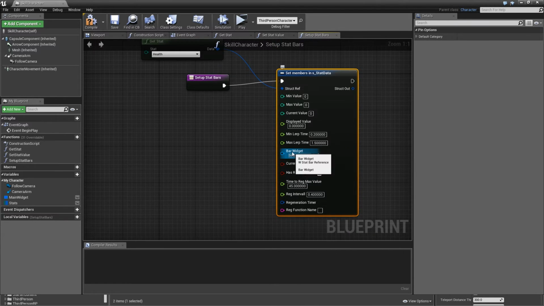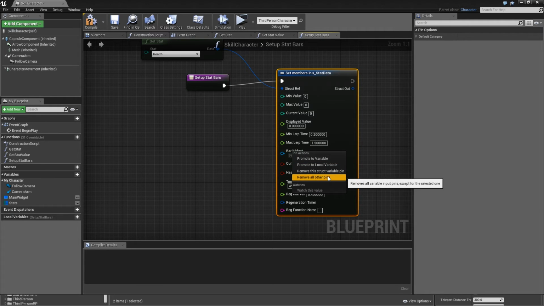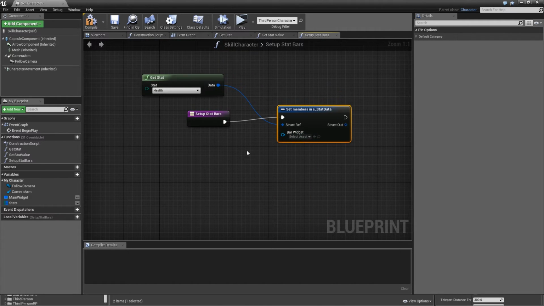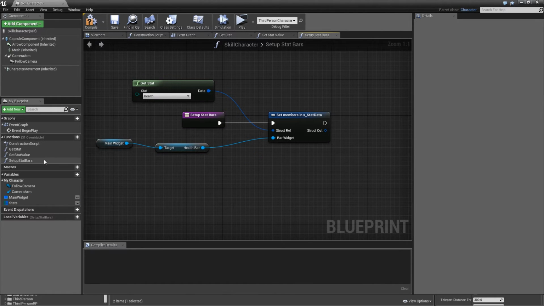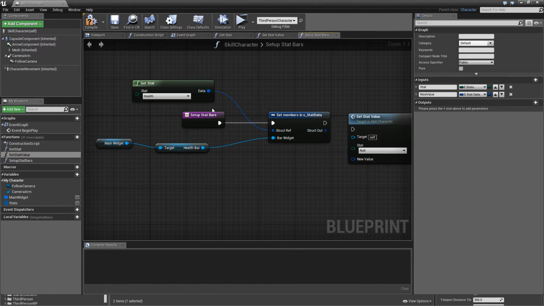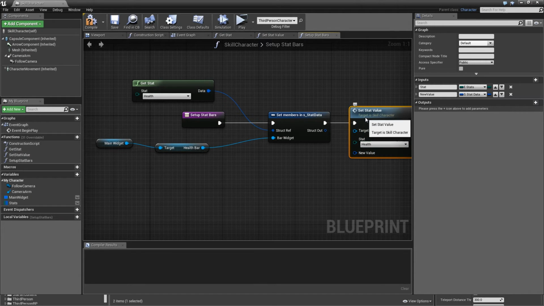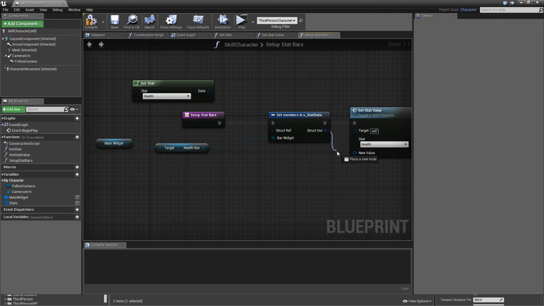Then we'll go to a bar widget, right click and remove all other pins, so now we only see a bar widget. Then drag in the main widget and get the health bar, and afterwards we want to set stat value. Again, this will be health, and the new value will be what's returned from our set members call.